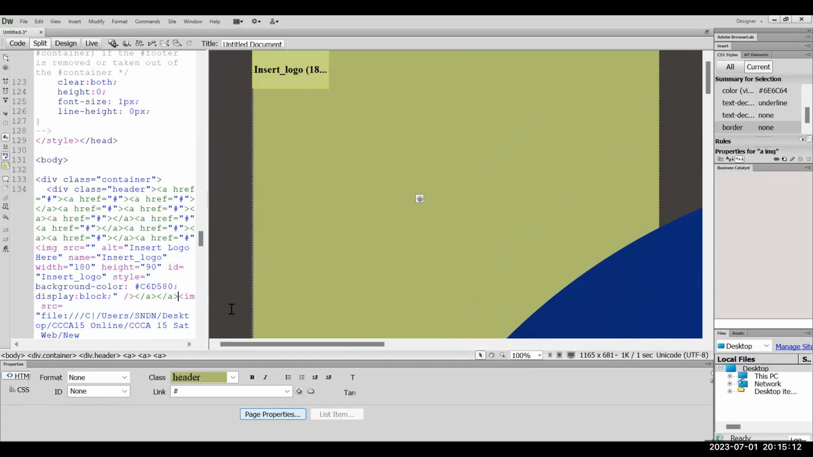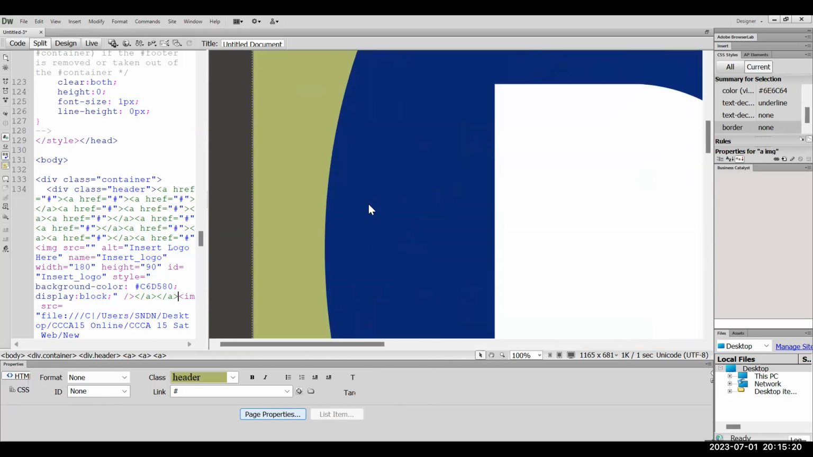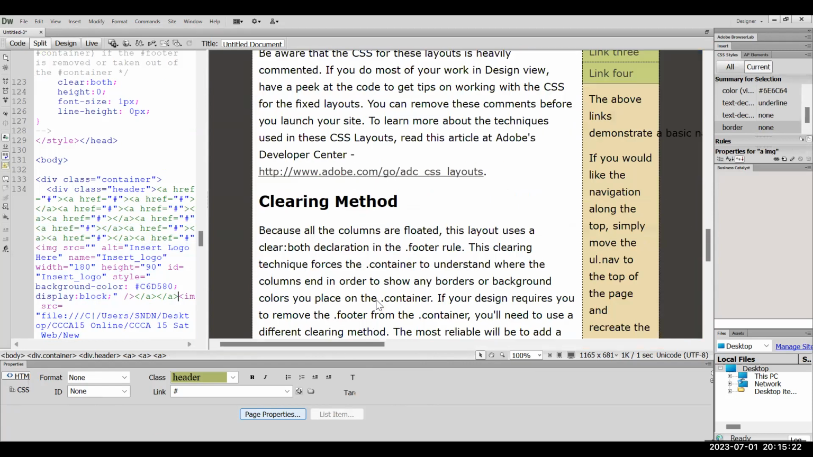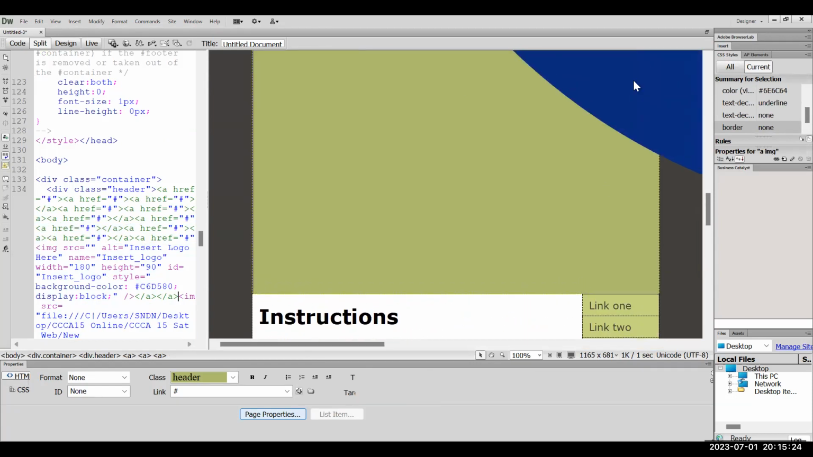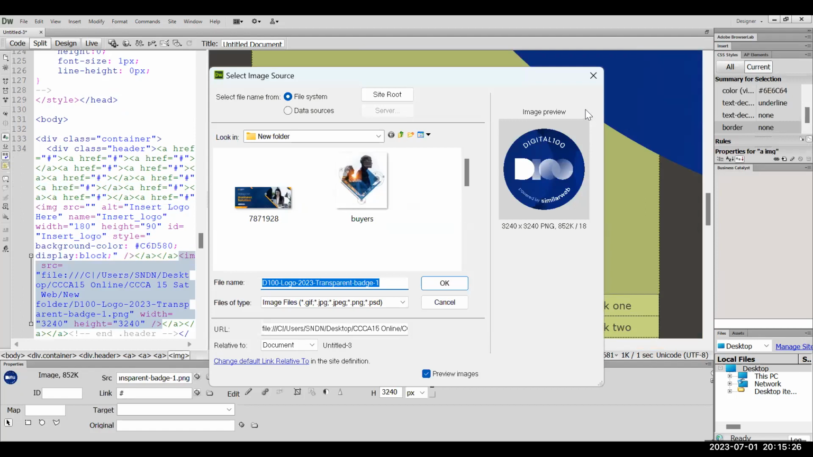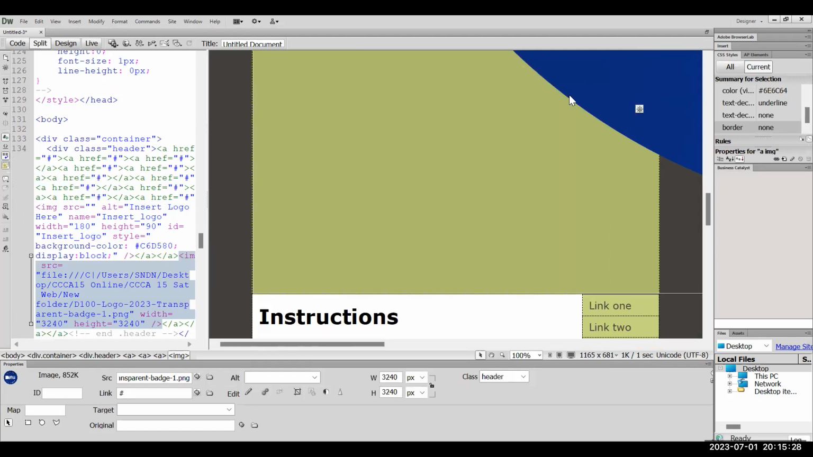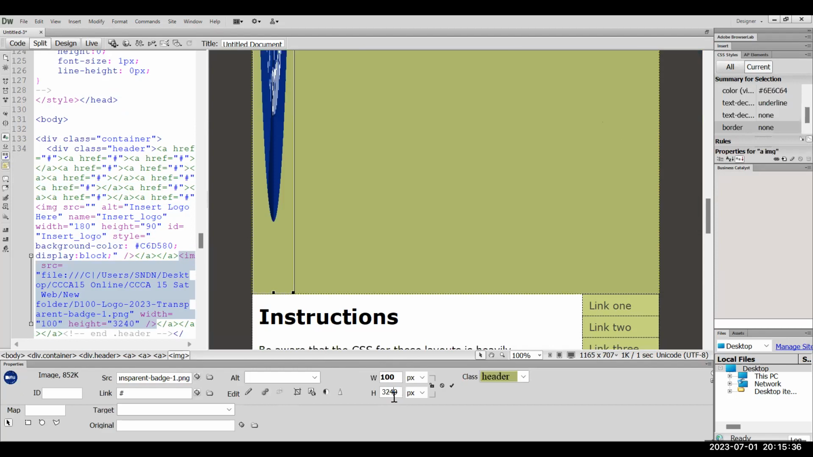How we can resize, there are so many ways. First of all, you have to click on that image. My cursor is not working that well. Right, I clicked. Here you have the width and the height. It's a big one, 3000 odd. Now I need only 100. Here also, let's say 100.